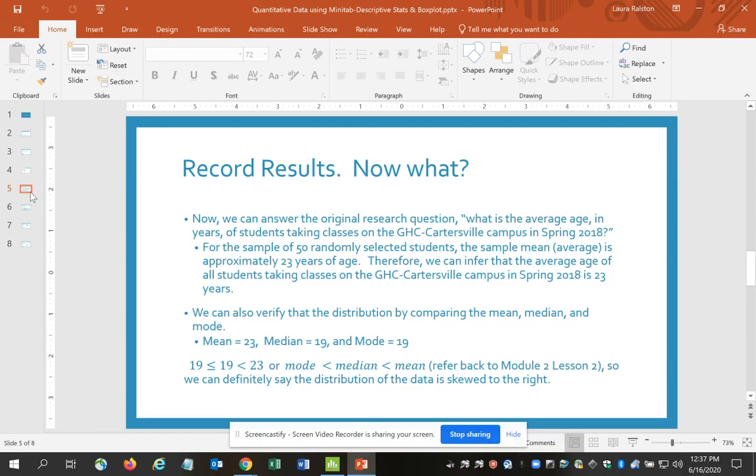We can also verify that our distribution is skewed to the right by comparing the mean, the median, and the mode. The mean was 23, the median was 19, and the mode was also 19. So 19 is less than or equal to 19 is less than or equal to 23. So we can now definitely say without a doubt that our distribution is skewed to the right.